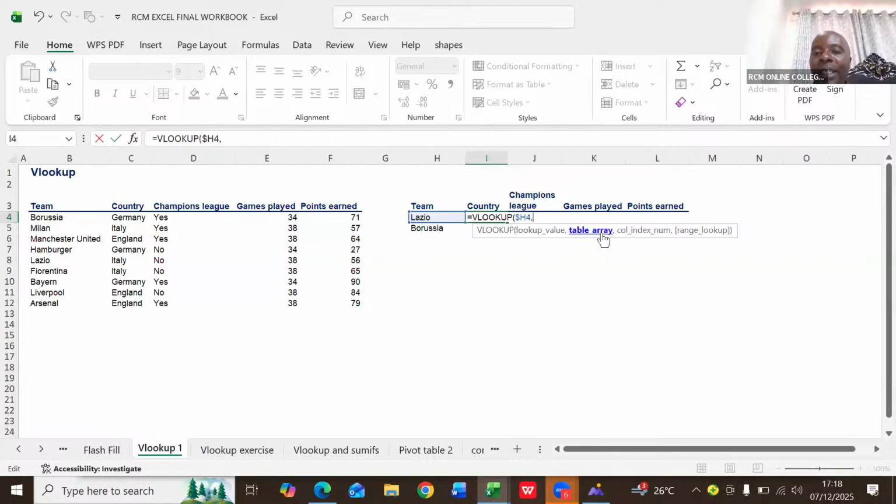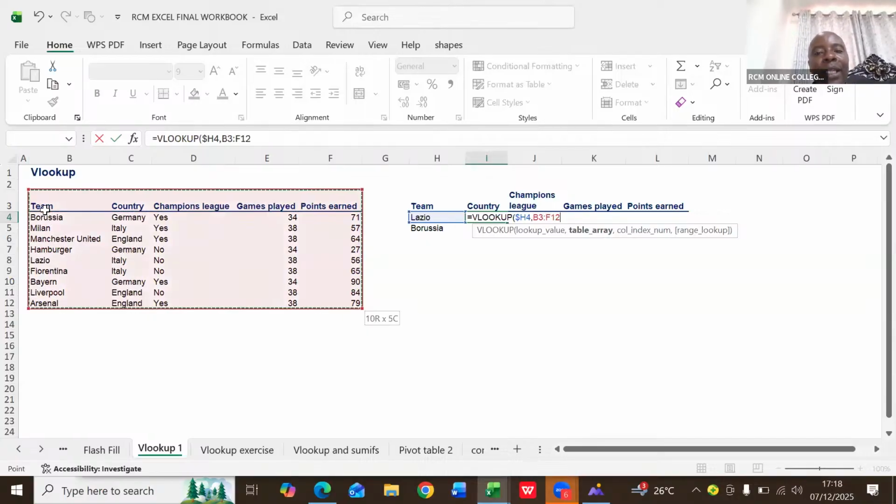You say comma, table array, the entire table: control shift, down arrow. Remember, table arrays must be fully fixed. To do this full fixation, we normally press function F4, and then all dollars are put in. I will tell you why we put those dollars. This is really interesting. Then you say comma, column index. Now these are many columns: 1, 2, 3, 4, 5. And I want to fill all of them at once.